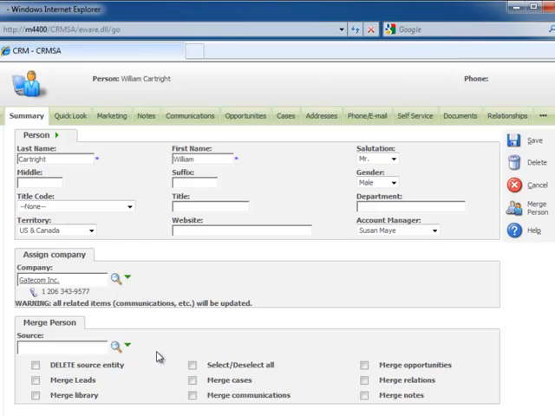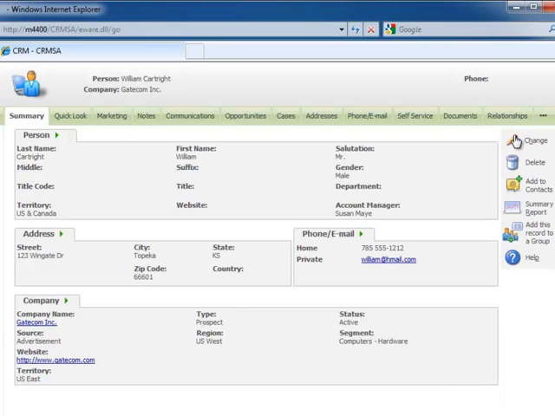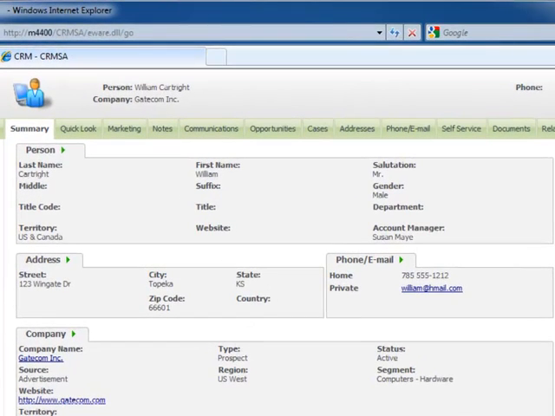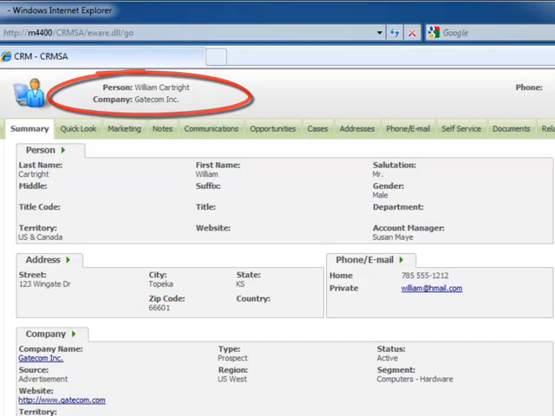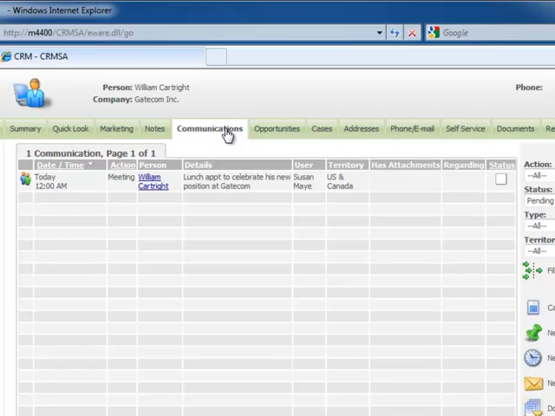Although the only thing that existed under our example person record is the appointment that we created, we'll go ahead and check the Select All box. Now we'll click Save. And right away, you can see that up in the context area, there is now a company link for GateCom. Now let's check to see if the appointment we set has migrated with William, and under the Communications tab, there it is. And that completes our tutorial.